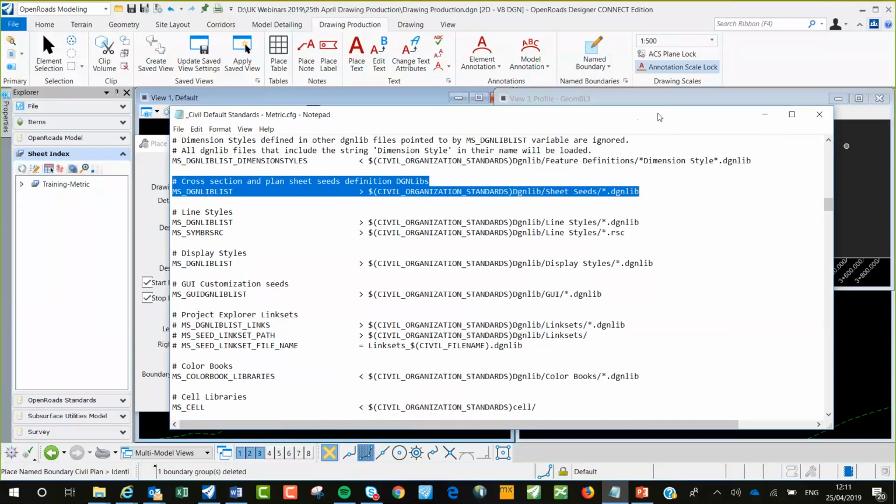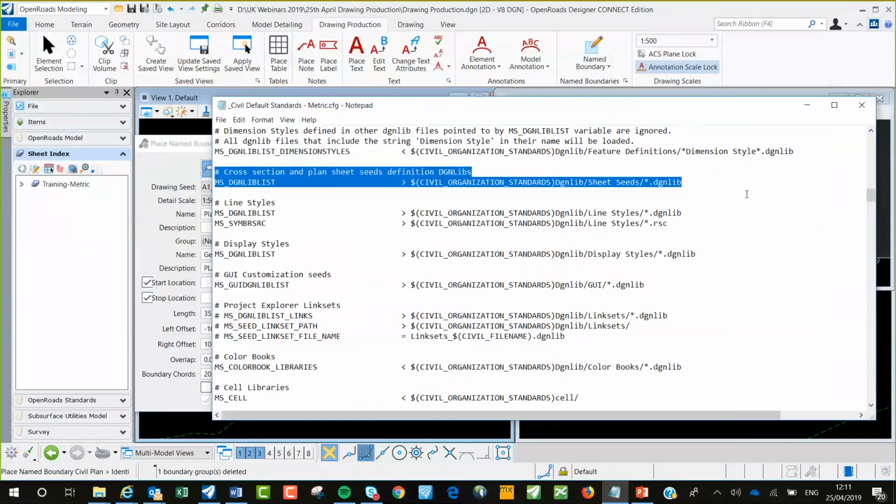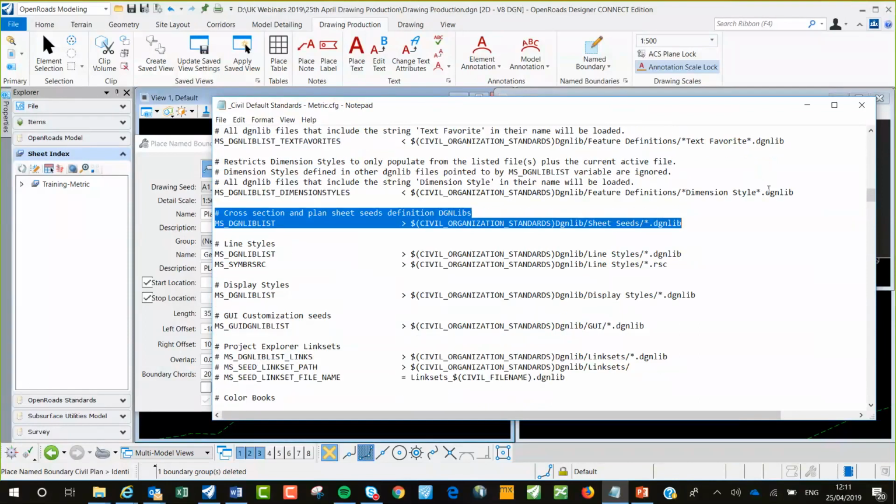If you're using OpenRoads Designer, you'll get familiar with DGN libs because all our standard stuff that you use, feature definitions, text styles, etc., etc. All of these can be stored in DGN libs for your organisation and are then loaded into your design file as you work through it. I'm not going to go into too much detail about DGN libs, but we point to a DGN lib list. That's the variable you use, and it points to a particular location for all your DGN libs.